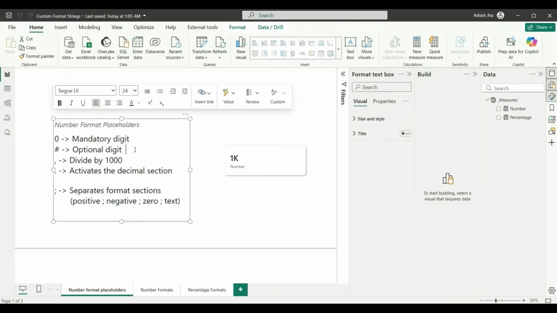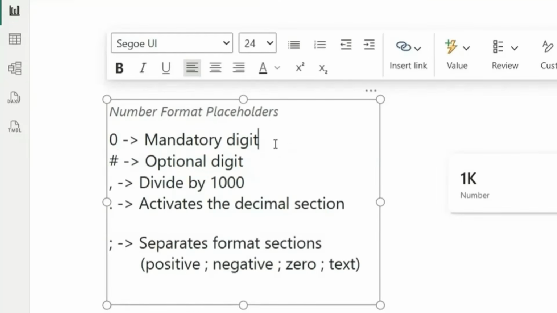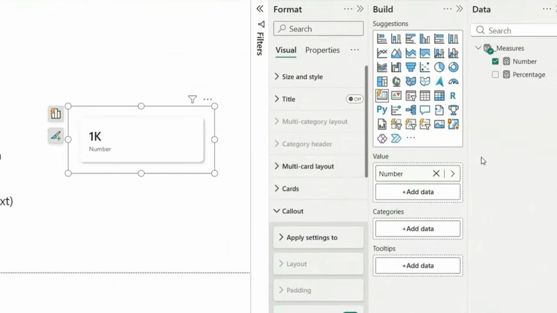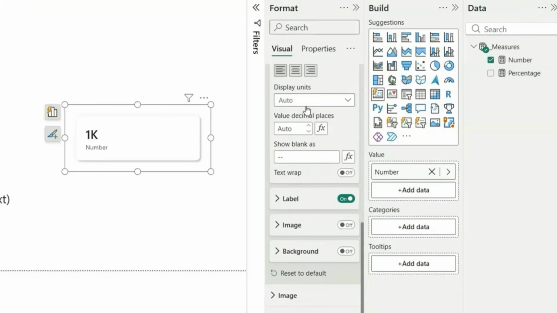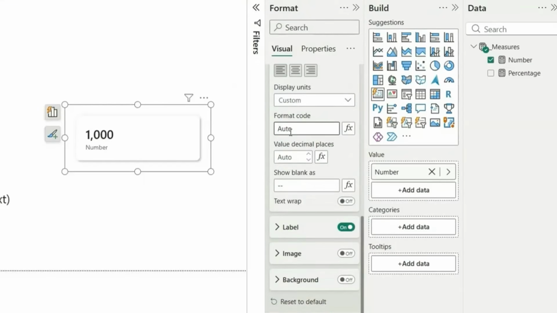So now let us focus on these two first, hash and 0. So 0 refers to the mandatory digit and hash refers to the optional digit. So hash is going to return a number only when the number is non-zero, and 0 is mandatory, meaning it is going to return a number or digit even if the number is 0. So let's see this number. This is 1000 for now. To apply the custom formatting in the card visual, we go to the callout, and from here we can choose the display unit as custom, and then we can write the format code here as well. So let's write it here so that we can understand easily.